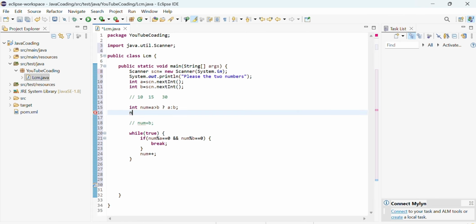Let's say number equal to 30, number mod of 10. Tell me what is the remainder here? 10 3s are 30, so the remainder will be 0. This condition is satisfied. Now number mod of A, 30 mod of 10, is equal to 0. Once this condition is satisfied, then only it will check the second condition. When you are going with the and operator, both conditions should be satisfied. Only when the first condition is satisfied will it check the second condition. That is the beauty of the and operator.